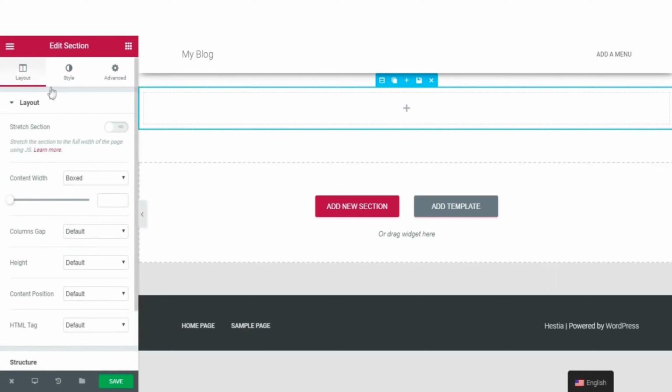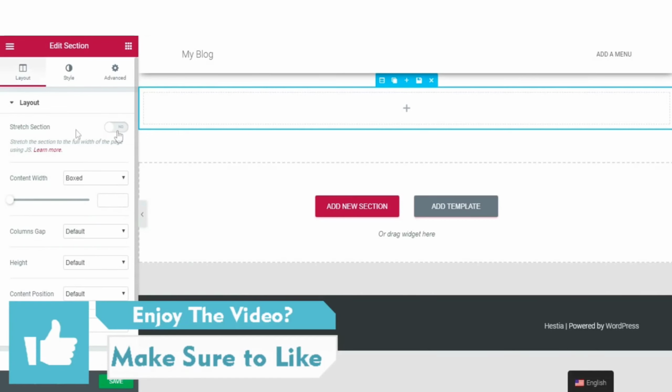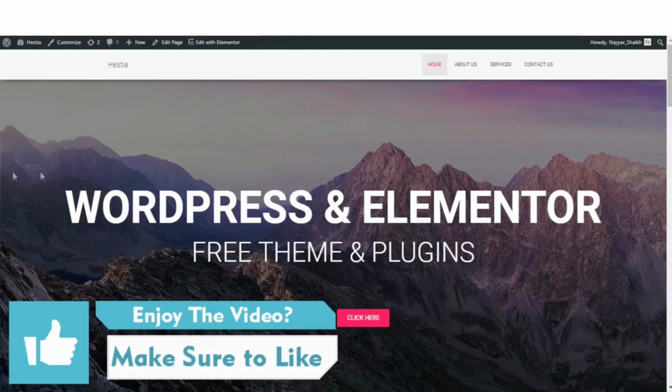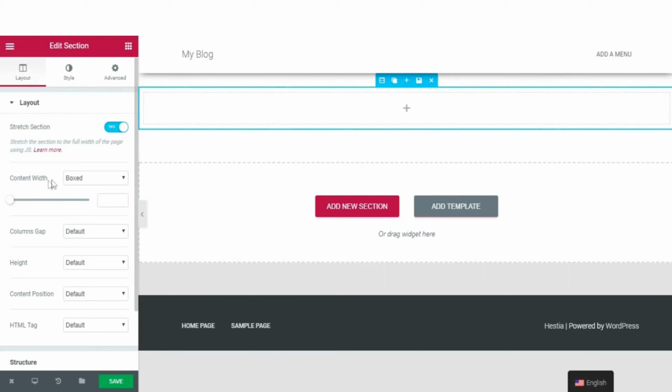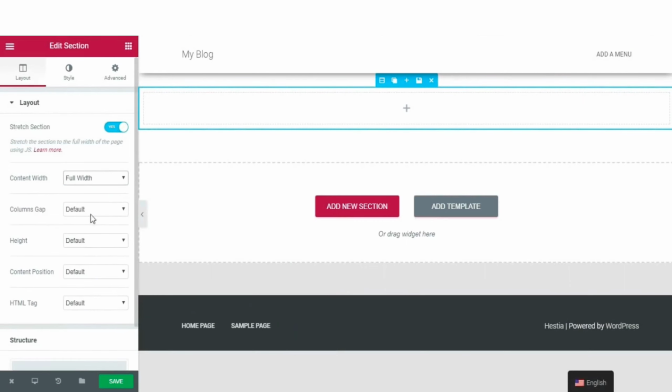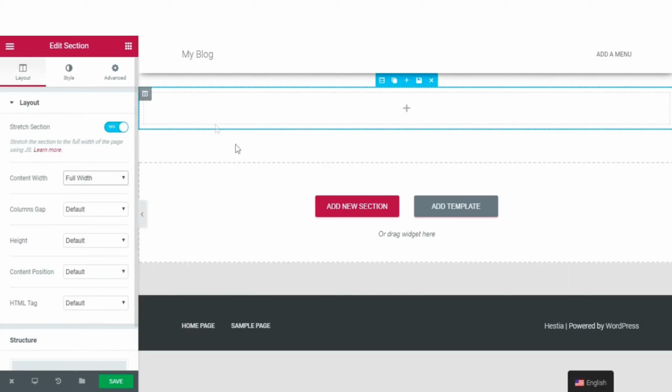Okay, you get some options on the left hand side. This is the edit section options. First, you have to click to make this stretch section, because as you can see, this is a full width section. So we want to stretch that. So make this yes, and for content, make this full width. You'll get to know what all these things are once everything starts looking right.